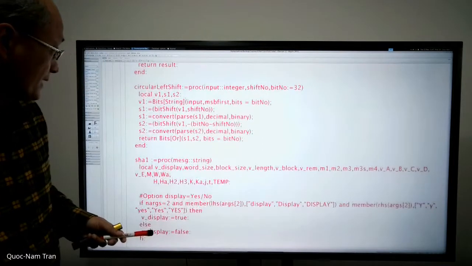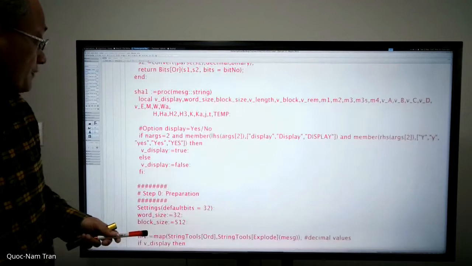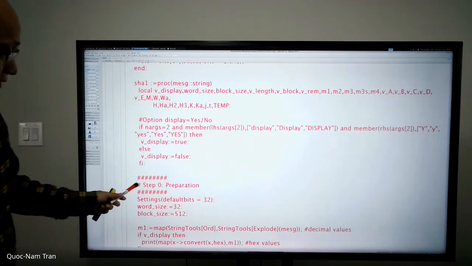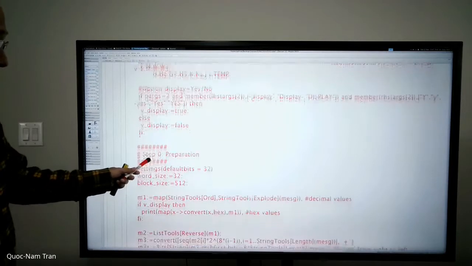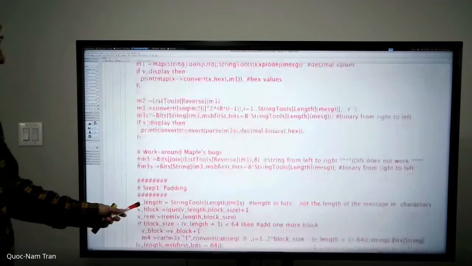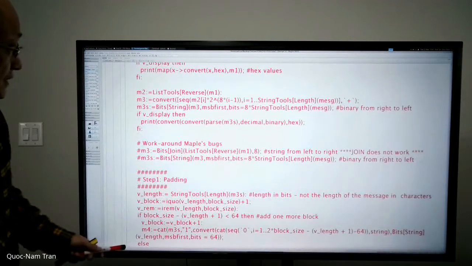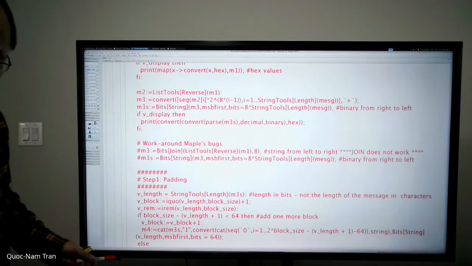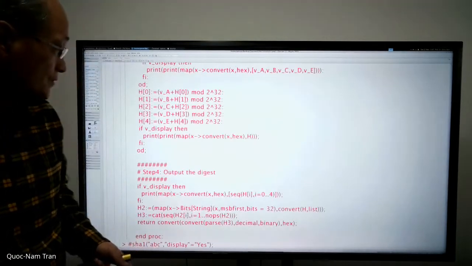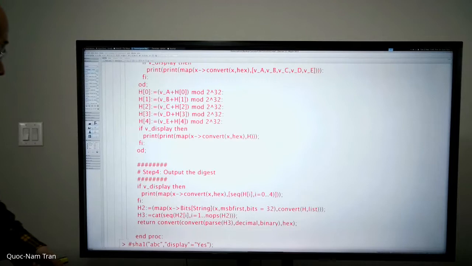Okay, and now we have the char function. In the char function, we have step 0, where we prepare that, and then step 1, padding, etc. It's very straightforward. So now I will use one hands-on example to show you step by step how it works.